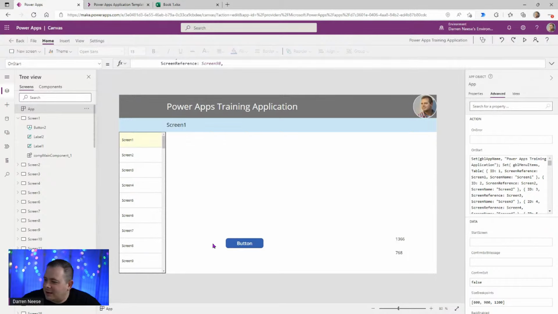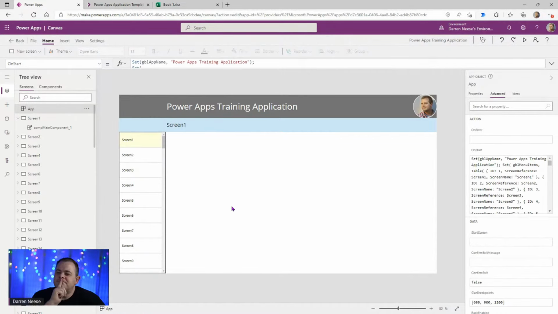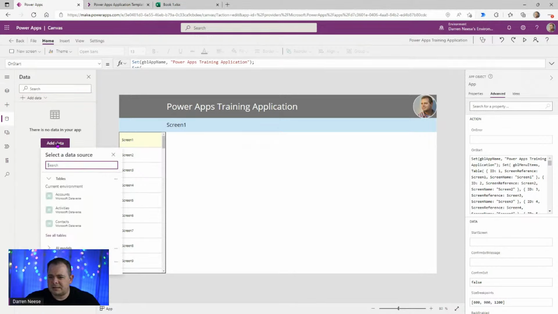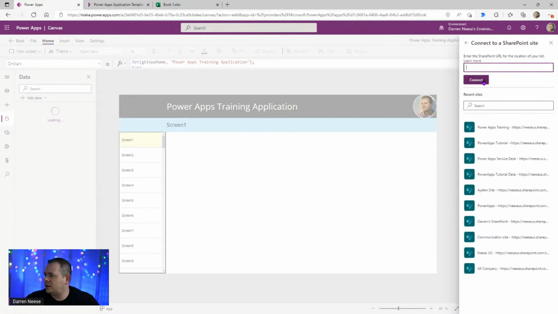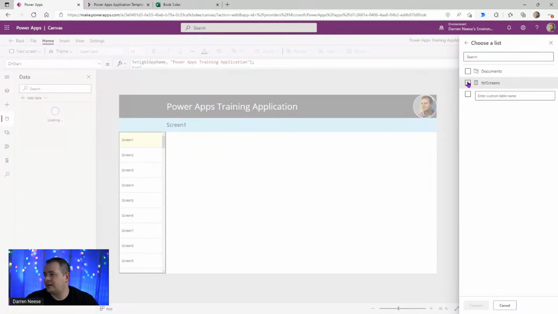All right. So I don't think we need that button anymore. I don't think we need these labels anymore. Okay. Now, something I do want to do. We've got this SharePoint list, and I want to add a reference to the SharePoint list. Add data. And we'll go down to the SharePoint connector here. Very good. And I'm going to paste the root of that. Very good. And we got TBL screen. So I'm going to add it.